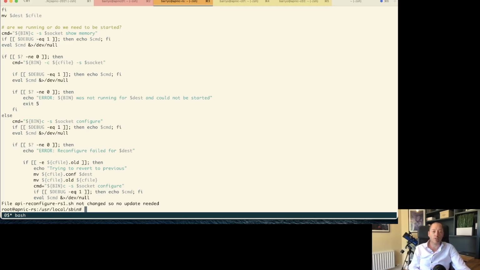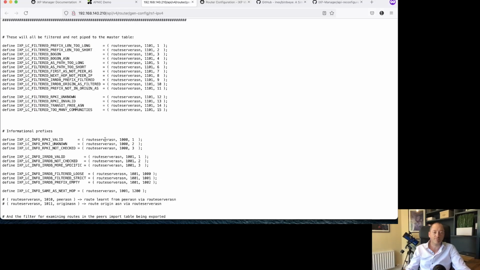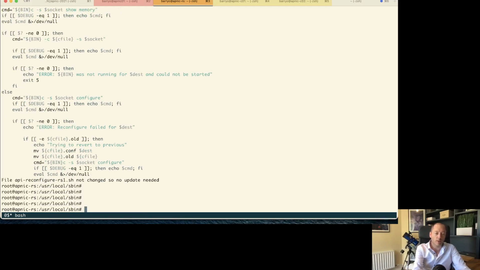The other thing that's important is, for the file that we download, we do a diff against the existing file, and if there's no changes, nothing happens. We don't annoy Bird at all. We just leave it run away in the background. So, sorry, I was saying that we've got Bird up and running.